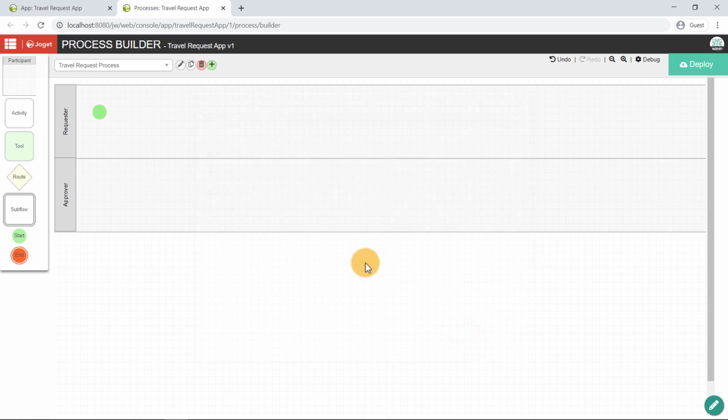Alright. Let's craft our process diagram. All we need is an approval process flow to approve and reject requests. The green node here represents the starting point of a process. Hover over it and choose the new node to create.